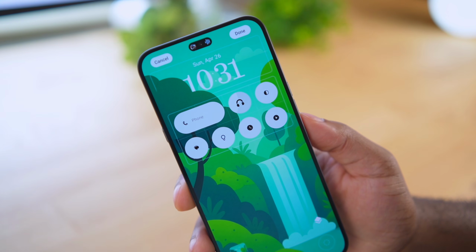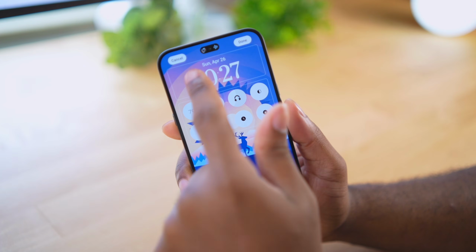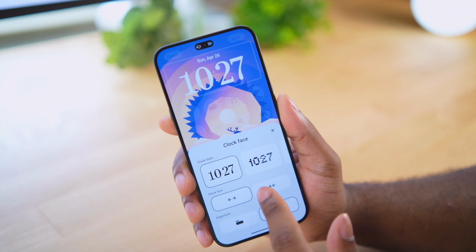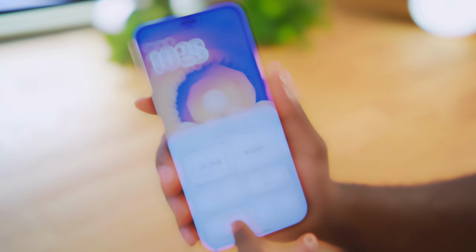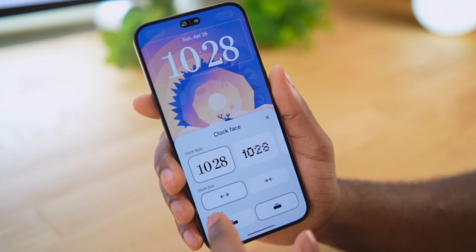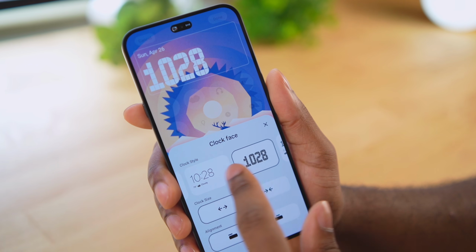Talking about the clock, you can now change the sizes of the clock, which is pretty nice because in the last update, that clock was a little bit too big for my liking, and you can also change the alignment of the clock from left or center. And they also added some new clock styles, as you see right here.